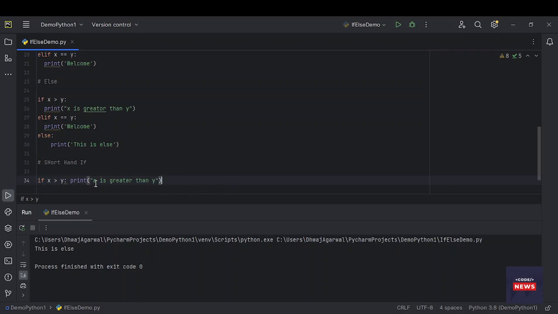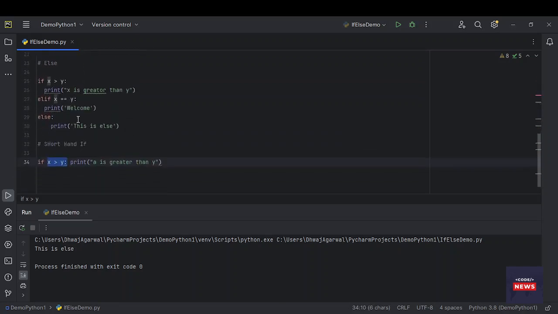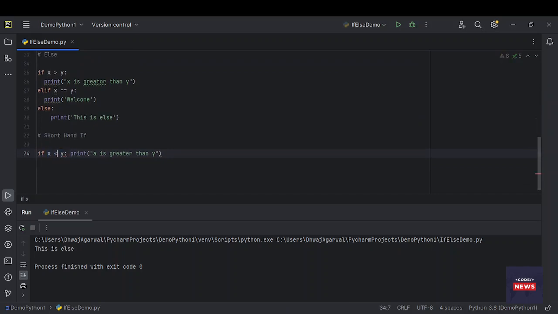It is not printed because this condition is not matched. You see, x is less than y. So if I take the less than operator here and try to execute again, you see a is greater than y, meaning this message was printed. Okay, now we can make this message as a is less than y. Alright, so this is the shorthand if.